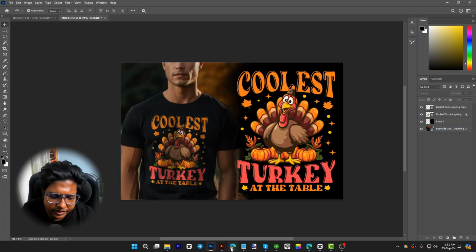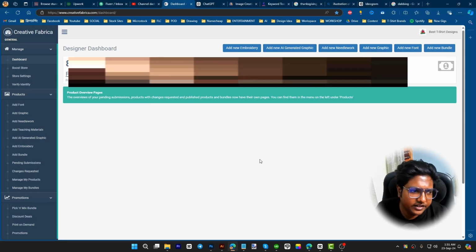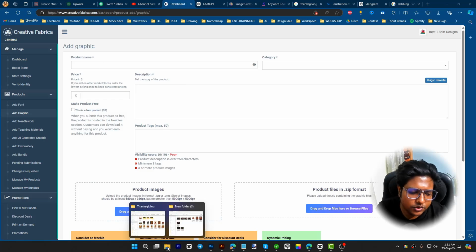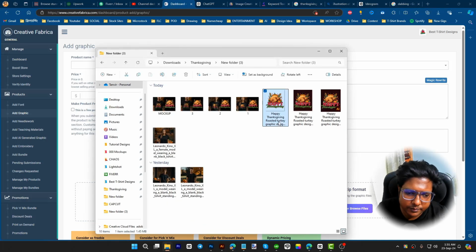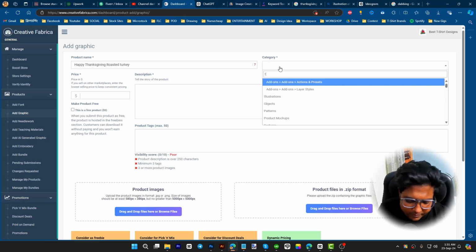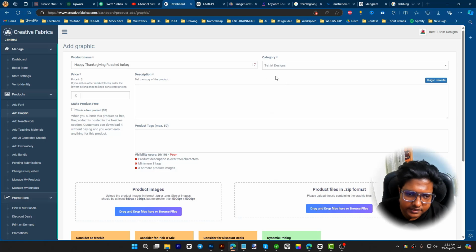Now to upload them on Creative Fabrica, simply you need to go to your Creative Fabrica dashboard. This is how it is going to look. You need to click on this add new graphic option here. That is going to give us a page like this. So here, first of all, you need to put your product name. So I'm going to copy this one. This is the product name, paste it here. So we cannot paste a long title, so something like this will work, roasted turkey. And then for category, let's type t-shirt. So t-shirt designs, that is good.